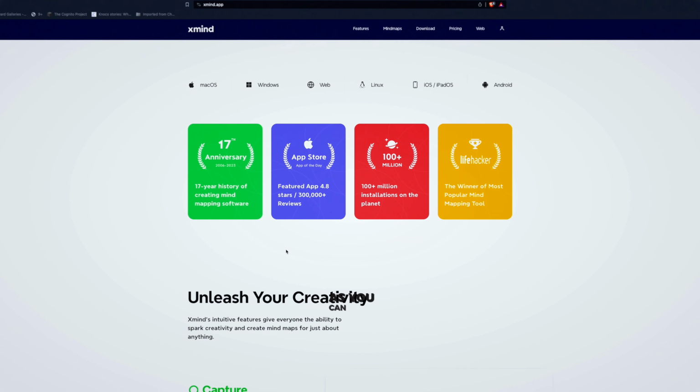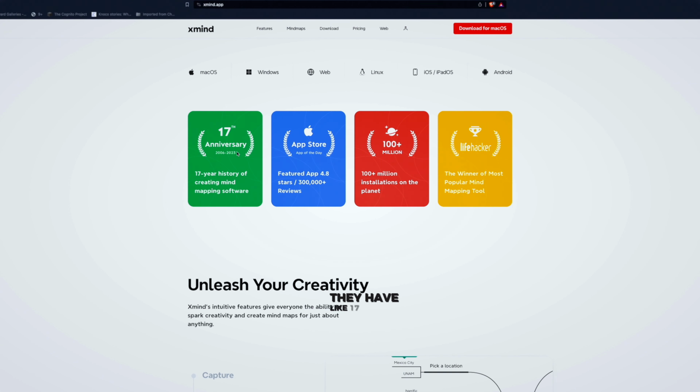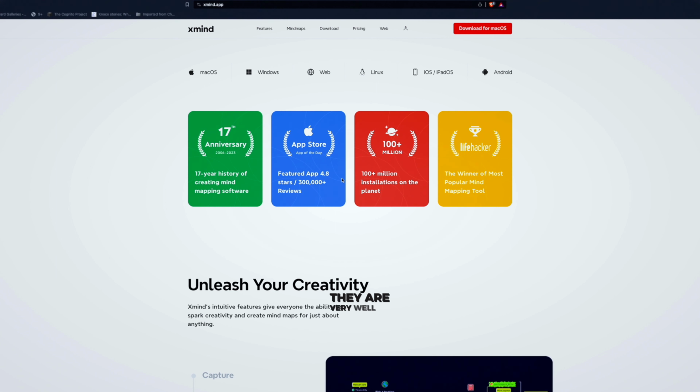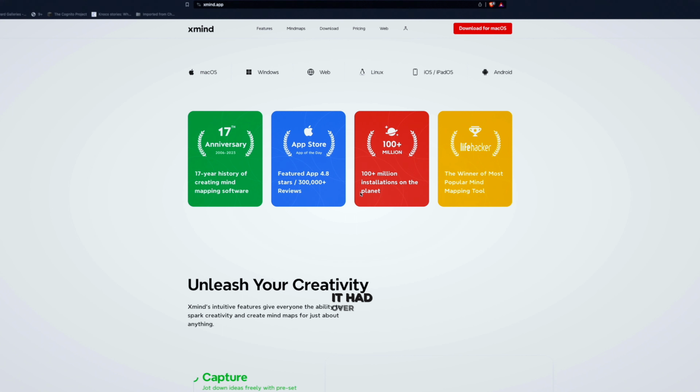And as you can see from the website, they have like 17 years history, which is quite considerable. They are very well recognized on the App Store. They've had over 100 million downloads and they've won some awards.